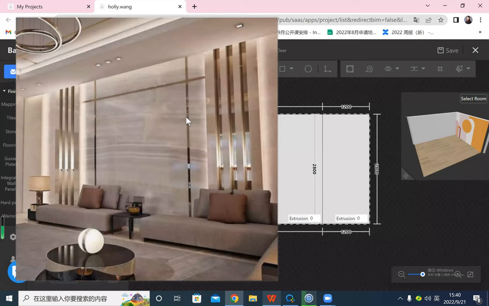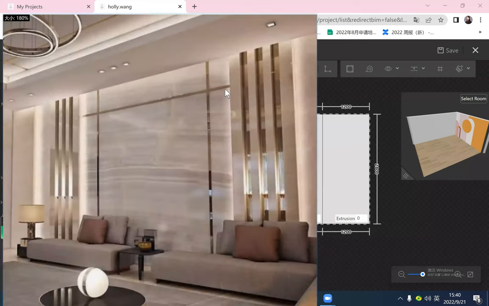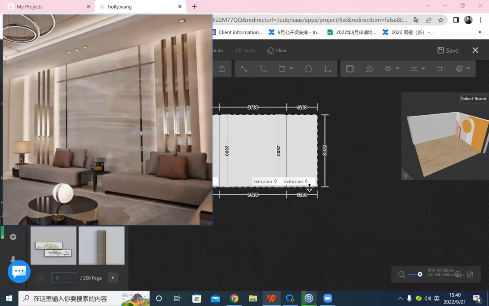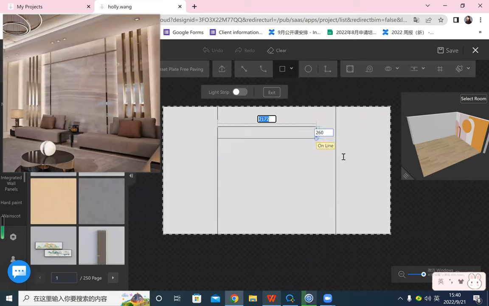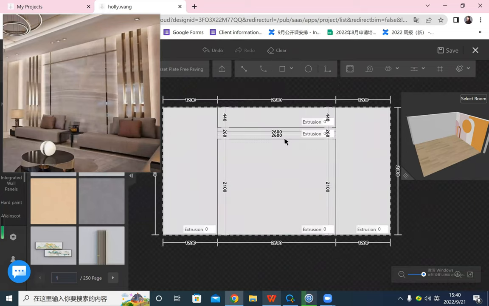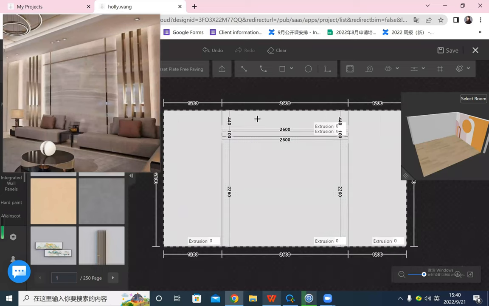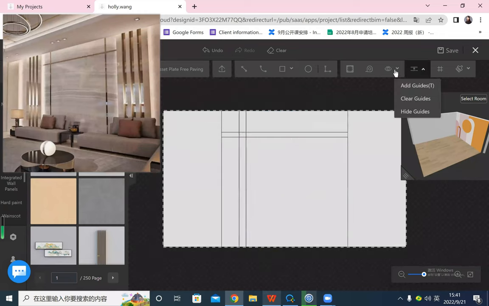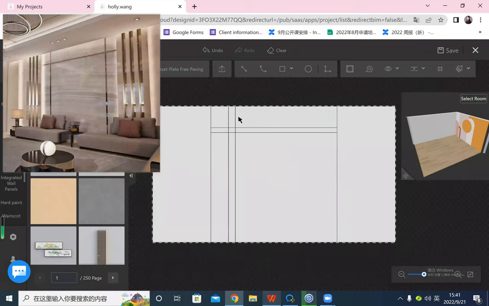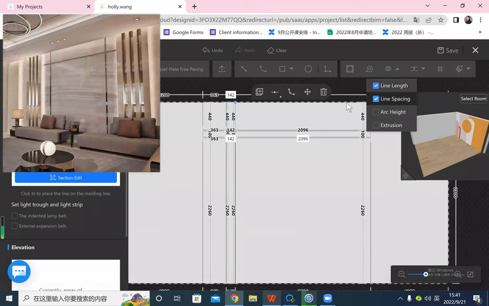And for the gold part, we can also add the molding or the lines, the one we used just now. Okay, so they're not just one line, but actually a thin bar, a small rectangle. So we will draw a very thin rectangle. And I will give it 100, okay? Like this. This one also 100.